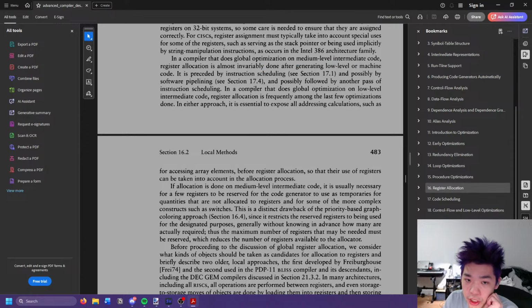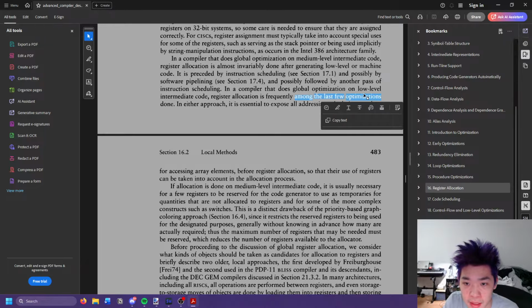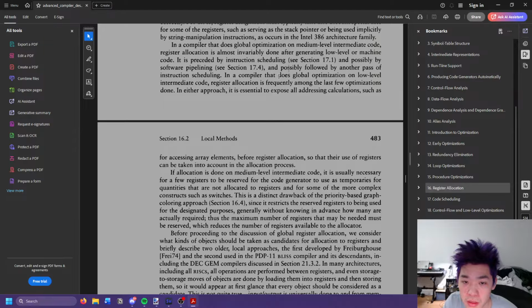After generating low-level code. Okay. Preceded by instruction selection and software pipelining. More scheduling, yeah. The nice thing is, the way I'm writing this, you can kind of just stick this wherever. So, yeah, it'll be fine. Global optimization on low-level code. Last optimizations, yeah. So we can just throw this in whenever, pretty much, depending on what opt level we care about.